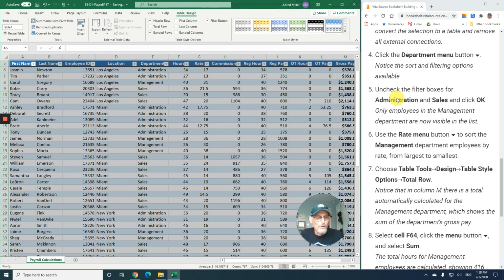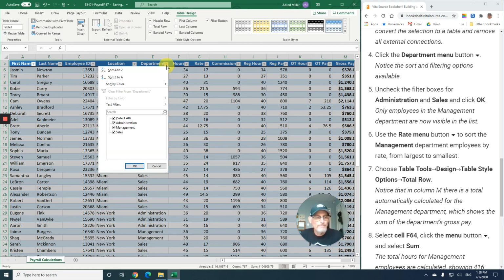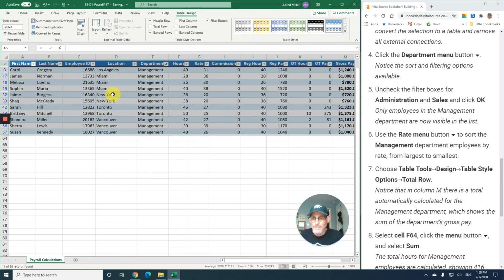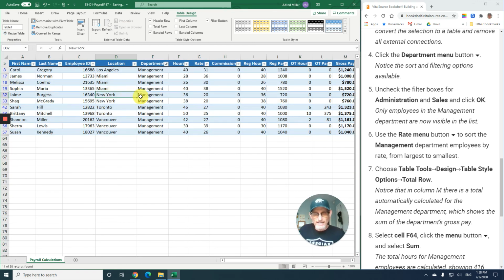Okay, step 4. Click the Department menu button. So Department menu button. And it says, notice the filtering and sorting options. Uncheck the filter boxes for admin and sales. So we only want management people. Click OK. Now I'm just going to click to deselect the data because I don't need it selected. So we only have management people now.